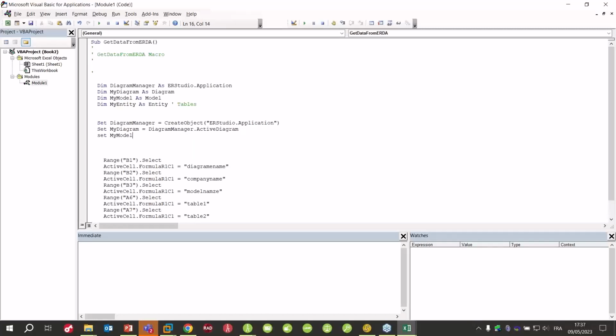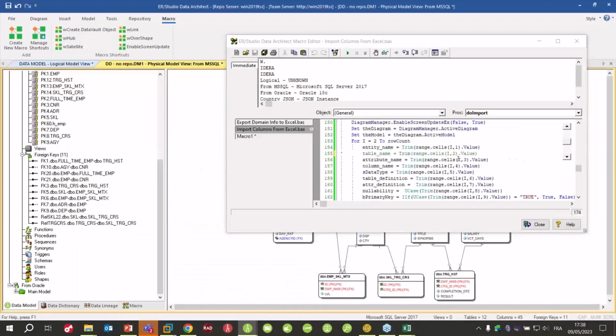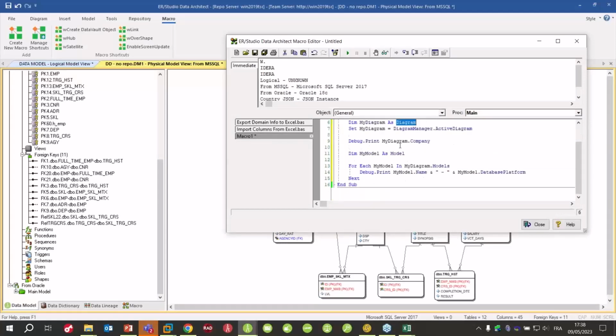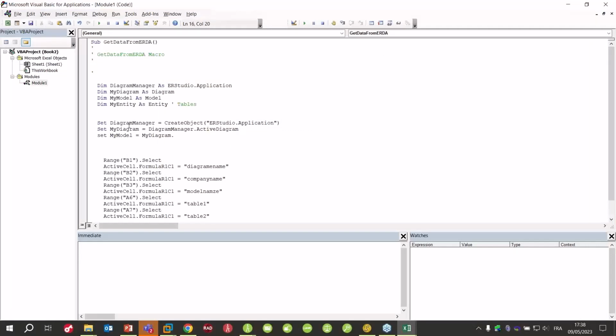Then I will set my model equals my diagram dot... I forgot something. It's easy. Just look at what you have in your other example. Here I have my diagram is a diagram, my model as model, my diagram dot model. Okay. So if I go back here, my diagram dot model. Yeah, should work.